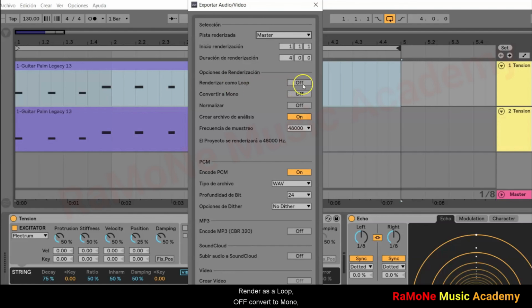Render as a loop off, convert to mono off, and normalize off, especially if we plan to master our song later on, to have a little room available to turn up the volume. Create analysis file on. Sample rate, we select 48,000, especially if we plan to make a video with this song later on. Here in PCM, we select on. File type, WAV. In bit depth, we select 24. We could lower it to 16 if we plan to make a CD.